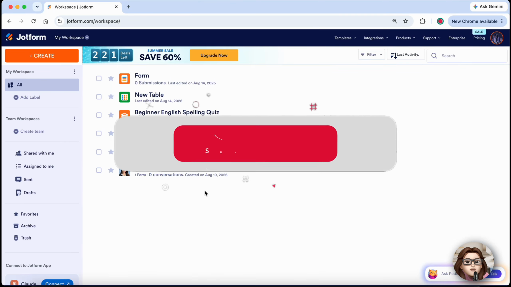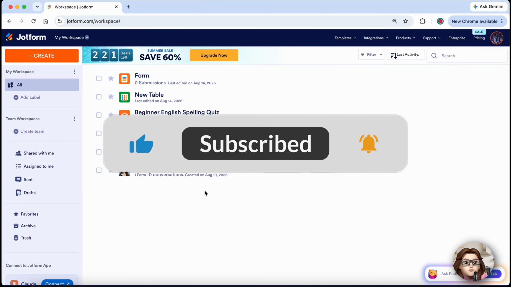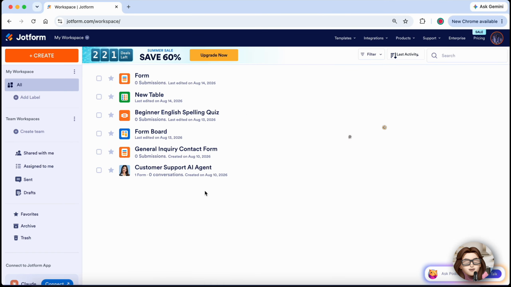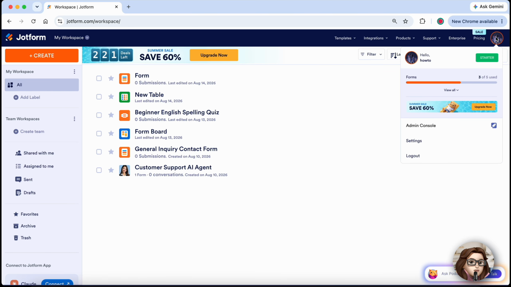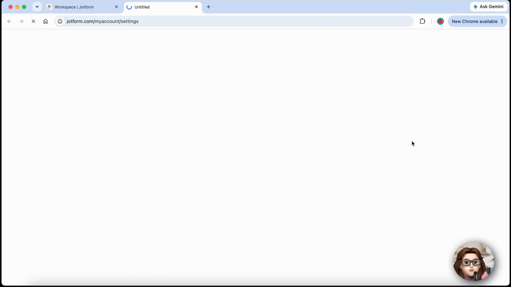In this tutorial, I'll show you how to add multiple users to a Jotform account. Open your browser and go to jotform.com, then log in to your account. Click your profile icon in the top right corner, then select Settings.